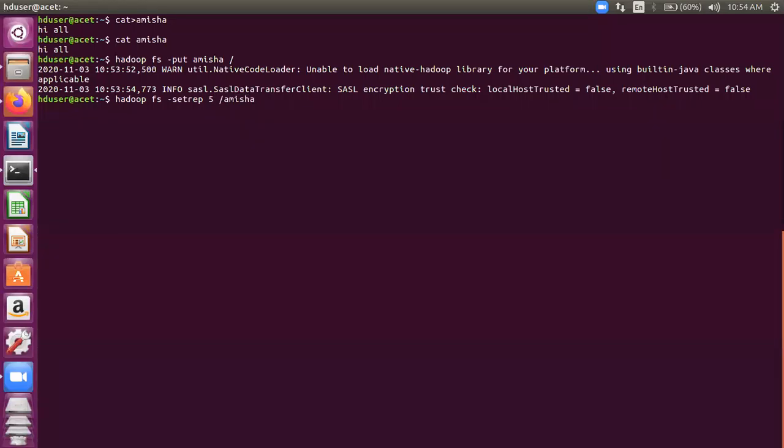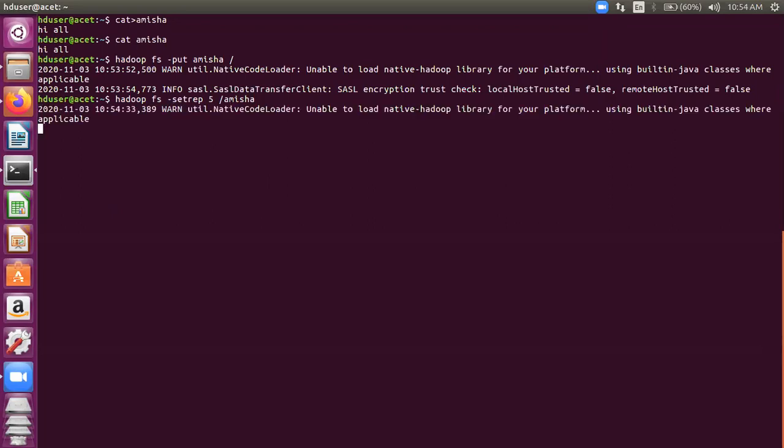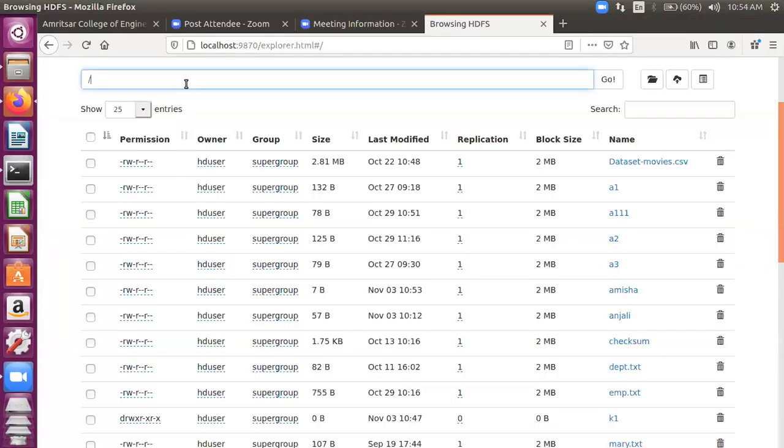That's what you are telling me: hadoop fs hyphen setrep 5, mentioning this file. Okay, let's see. It will tell you the replication is set. Okay, fine. Let's refresh this and see whether Amisha now has a replication of 5. You can see it now has a replication of 5, right? This is how your setrep command works.